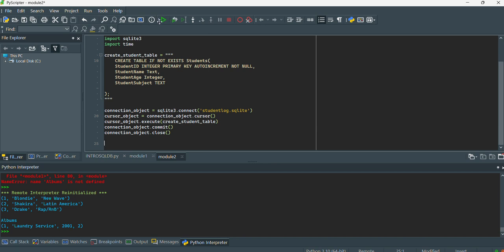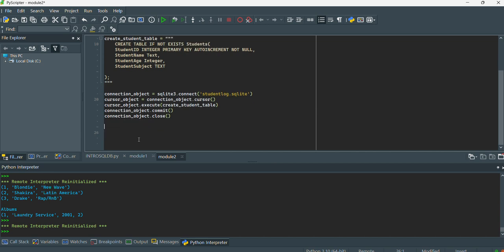Now, if I run that, you'll notice nothing happens. That's because we've not added any data to it. We've not retrieved anything. So let me start off by creating a number of fields here. I'm going to go student_name_1 equals Ray Chambers, student_age_1 equals 38, student_subject_1 equals computer science.